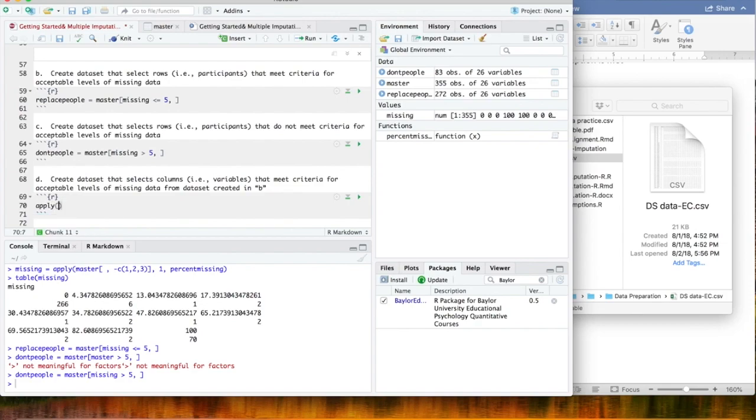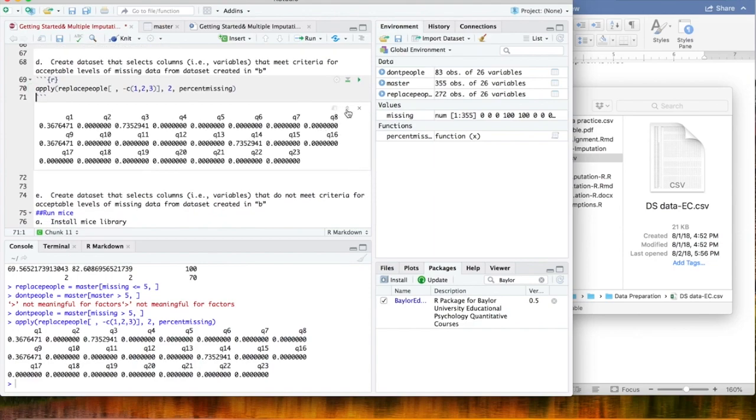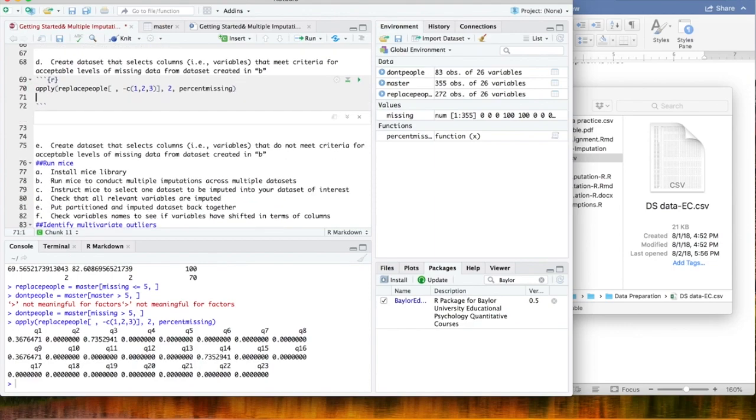So apply replace people, all the participants, but we don't want those categorical columns 1, 2, and 3. Then let's apply the percent missing function to the columns, which is designated by number 2 over here. I think it looks right. All right, there you go. Let's make a table for this.